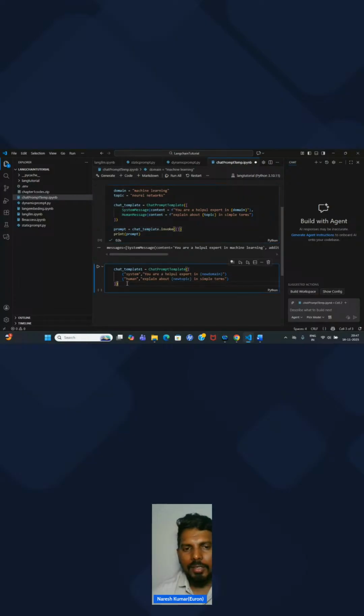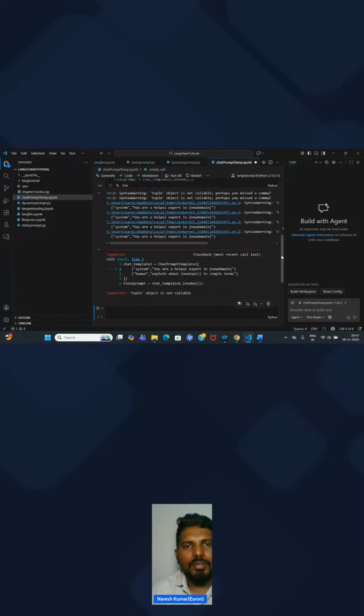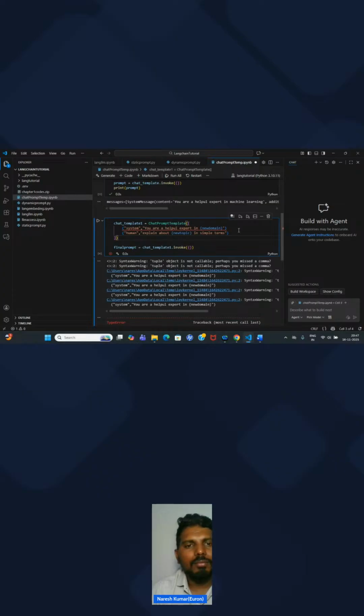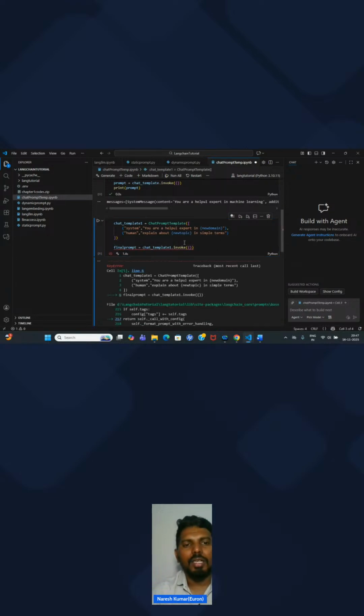So let's do one thing. Let us quickly pass an empty dictionary and see whether it will execute or whether it is going to give any error. So I'll get the final prompt: prompt equals chat_template_1 dot invoke, and then pass an empty dictionary. All right, so you can see the error. Okay, the tuple object is missing a comma. Let me give the comma. So this is my first error, and then I will try to execute.